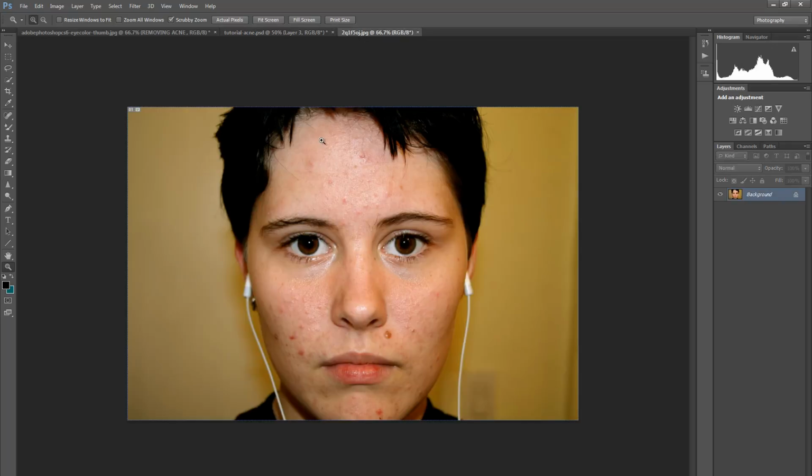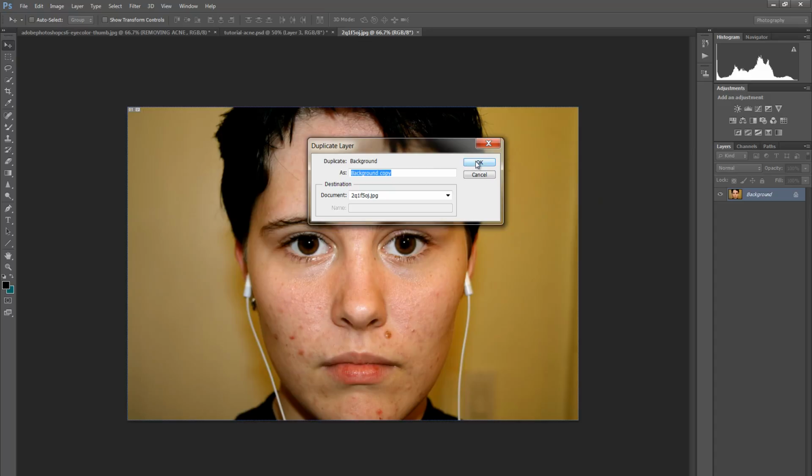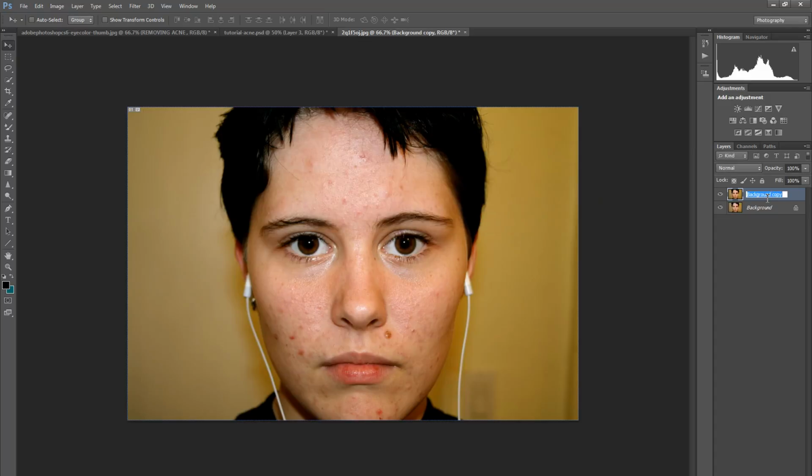Now, if you don't have this resource, I will go ahead and link a copy of this picture in the description below, or you can use your own resources, no problem. So the first thing that we're going to do is duplicate the layer, and we're going to rename this. I should have named it in the beginning. I'm going to name this Antiblemish, and we'll just leave it like that.